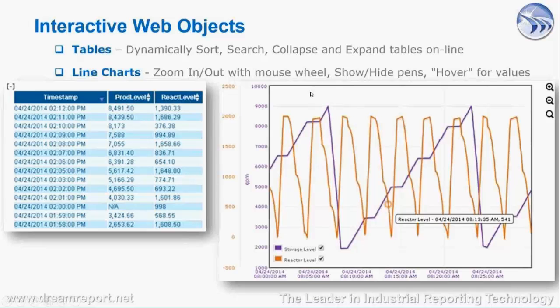With respect to line charts, if you enable them to be web interactive, you can zoom in and zoom out with the mouse wheel. You can turn pens on and off. You can drag and drop left and right to pan and zoom with your mouse, as well as hover over any point on the chart, and you'll get an instantaneous tag name, value, and timestamp at that point. So, some more interactive tools on the web objects.